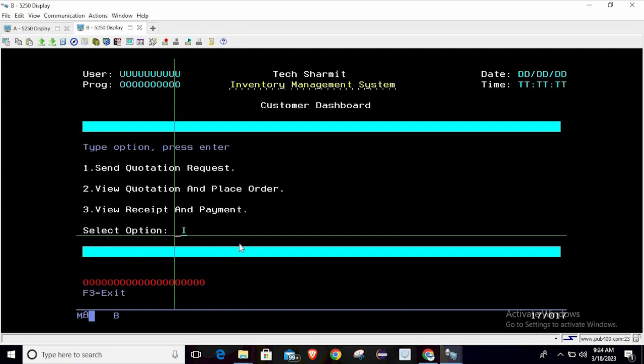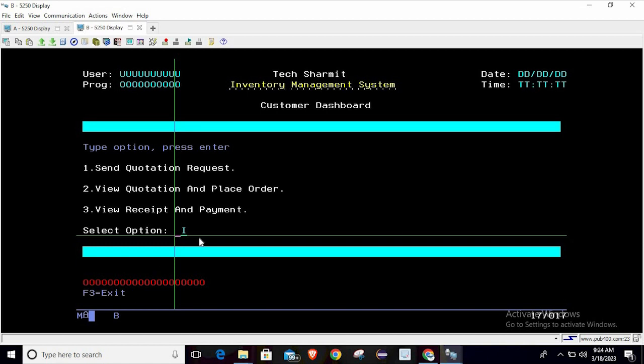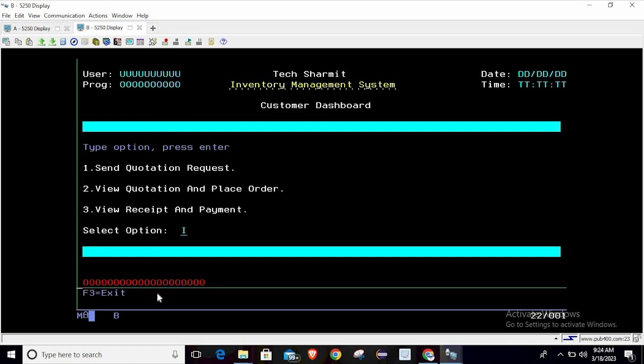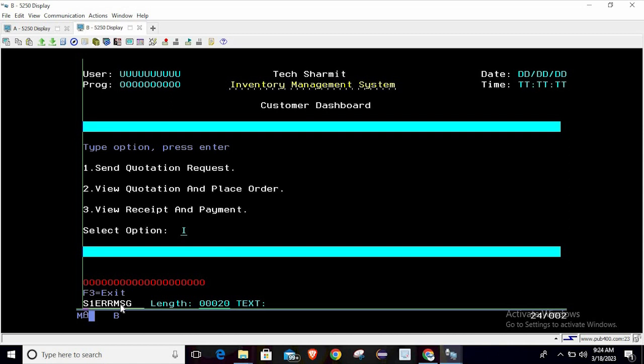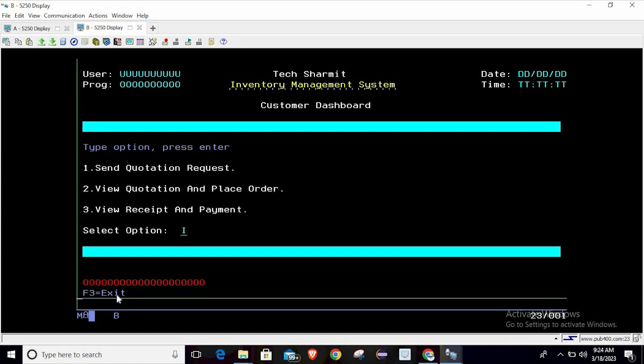Here we are declaring one input field. The name of the field is S1 OPT, which we will use to take options from the user. Then again this line is copied as we created here. In the same manner you can create it here as well. Now this is the output field for the error message, and the name is S1 ERR MSG. We have already discussed how to declare the input field, output field, and both field. In the same manner you can create this one also, and this is the normal text indicating to the user that he can take option F3 for exit. So this is all about this screen.